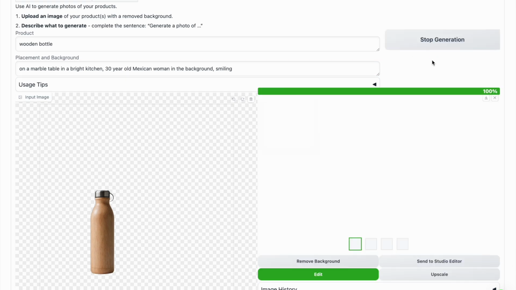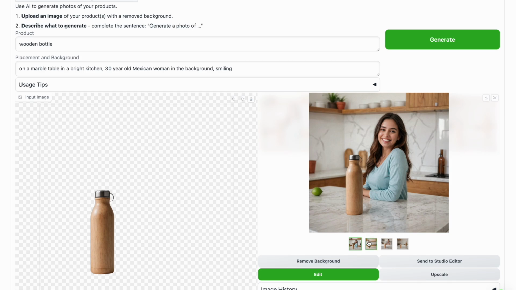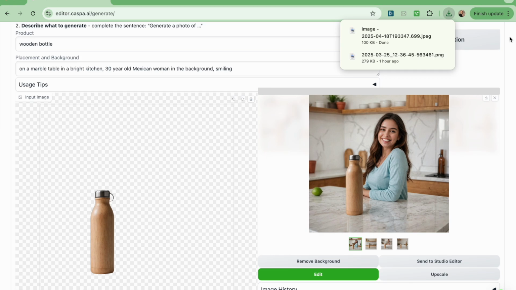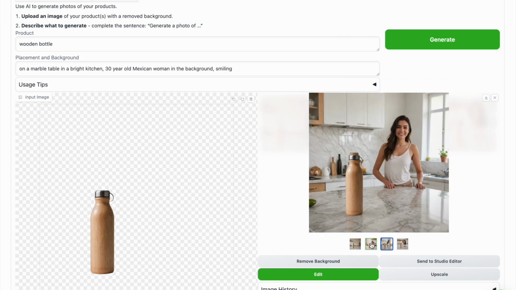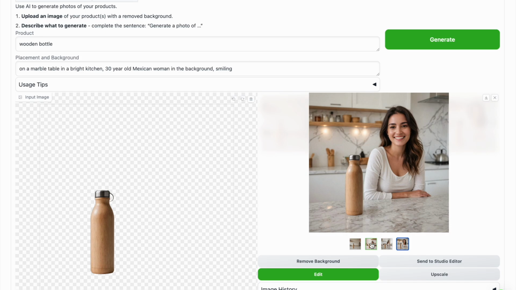It takes a few seconds to load, then 4 images are created with my product. They're not all great, but I like the one in the blue top, so I'll download it and save it. If you're not happy with the first set, then regenerate by clicking the green button again and it will create a new batch. If you still don't like them after that, then try editing the prompt, but here's another one after regenerating, which I think looks good, so I'm going to save it.